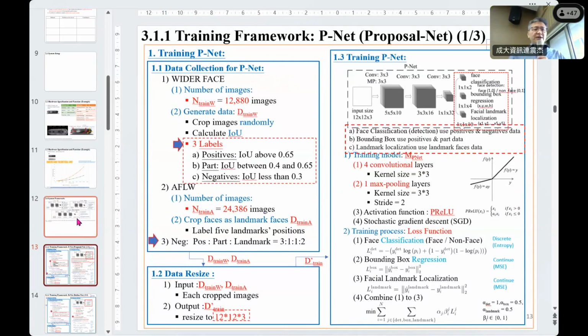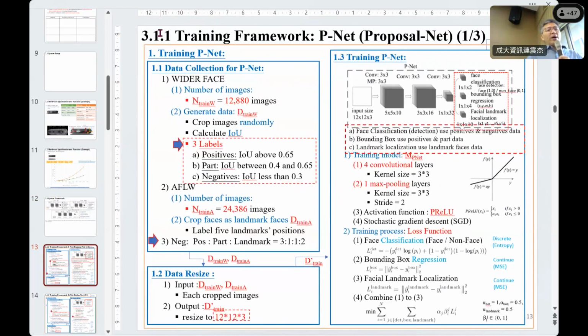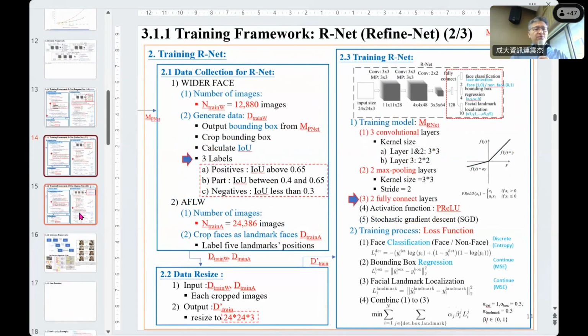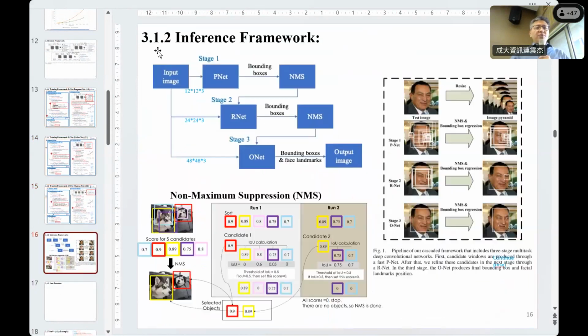So we explain the details about this framework. 3.1.1 is the training framework. We have training 1, 2, 3 because there are 3 networks. If they have only 1 network, you just write 1. After 3.1.1, the training process, 3.1.2 is what? It's inference. Usually, inference is very similar to the training, except it doesn't have a loss function.